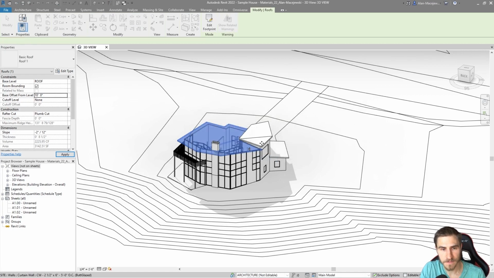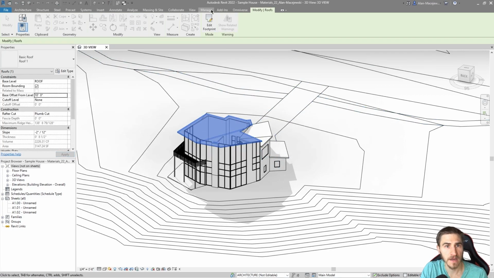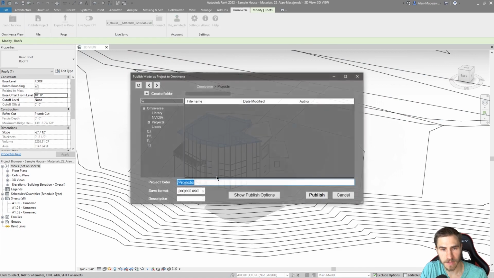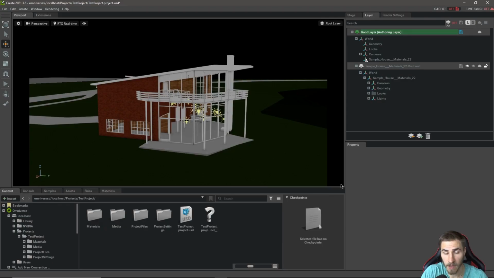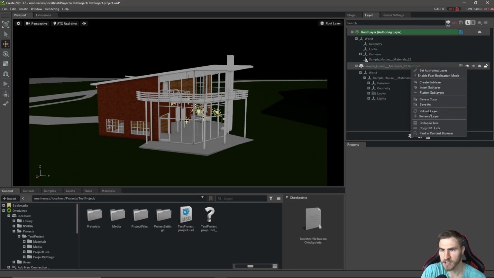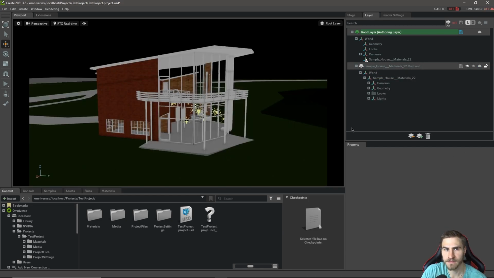So yeah, we're fine with this. Once that's done, I can go over to Omniverse and I'll just publish my project again. Projects there, test project, and then publish. And with that published, all we have to do is come back to Omniverse Create, and we can see that there's my actual model here. It's kind of its own element here under the root layer. And what I can do is right click this and then just reload layer. And then we can see that's it. That's all it took to actually reload the change.